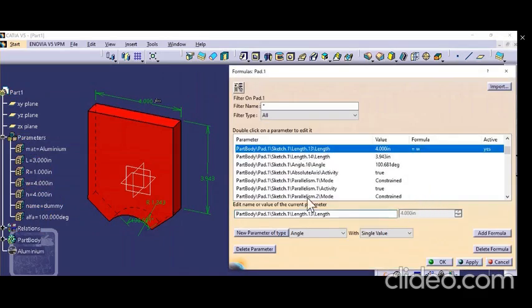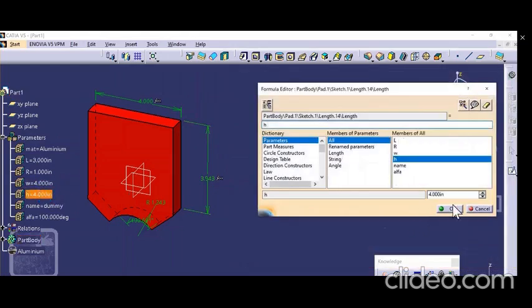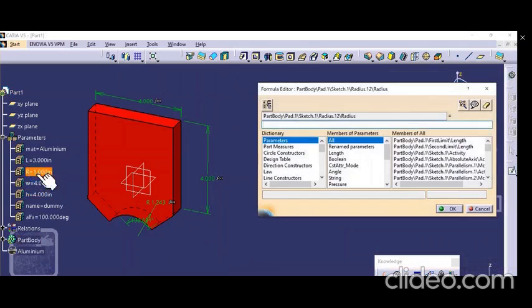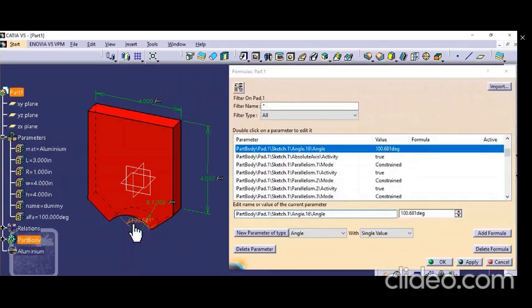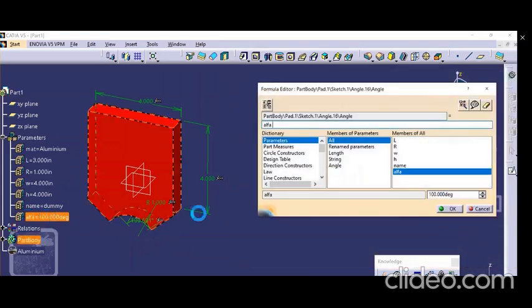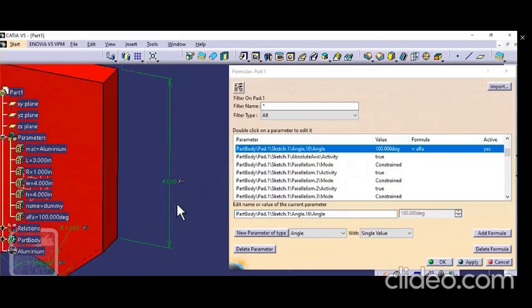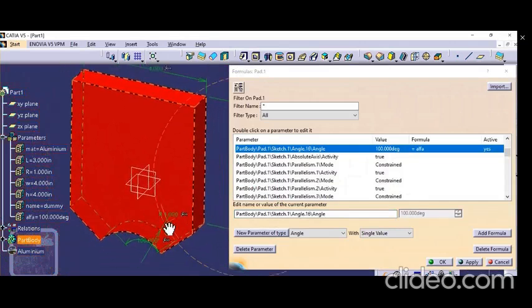Okay. This thing, add a formula, and that is your H. This is your R, add a formula equal to R. There's your angle alpha, add a formula equal to alpha. This is the padded length. Where's the padded length? Let me see if I can find the padded length. It must be somewhere here.